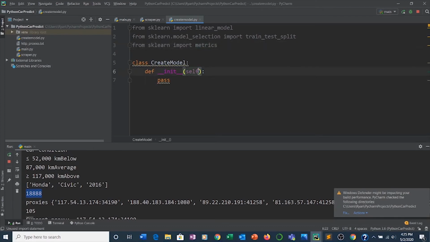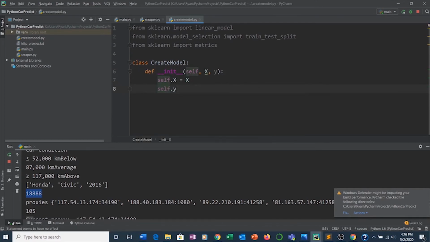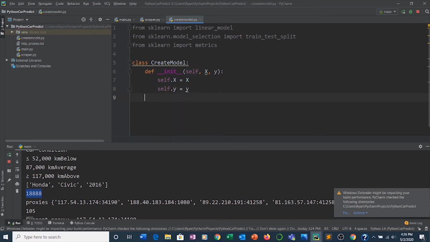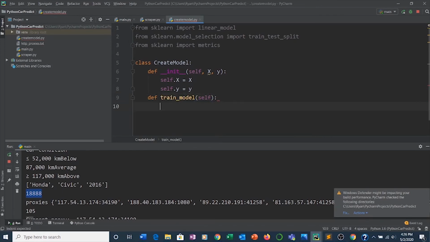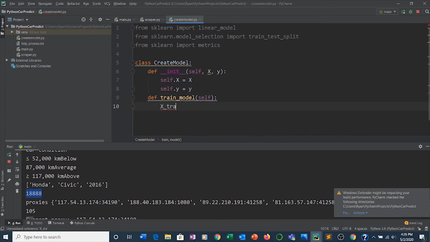All right, so here we'll also be inputting x and y, and we're going to be saying self.x equals x and self.y equals y. So we have our features and labels, and then we can create a function. We'll call it train model. It takes a self parameter, and we're going to be creating x train, x test, y train, y test.